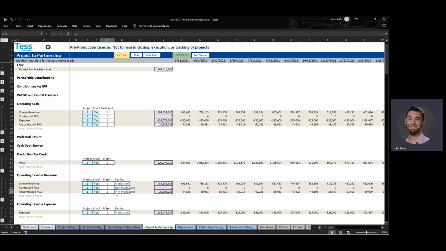And actually, let's do it for just cash at first, and that'll work because this is a special allocation partnership. We're allowed to separately split cash and tax. We can do whatever we want, so this will work. This turned into need run, which is a good sign. So let's run it.